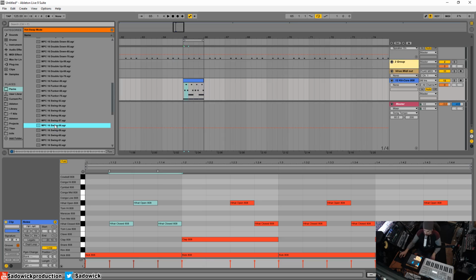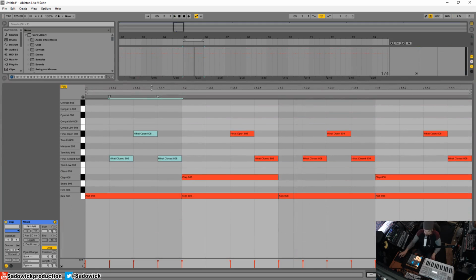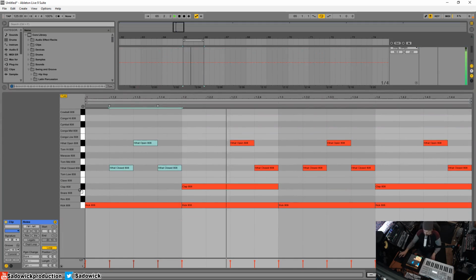What I'm going to do, since we're in hot swap mode, is double click. What that does is apply the groove to this MIDI clip. So you can kind of hear it now. That's more of a human feel. It's not so rigid and machine-like, which is pretty dope in my opinion.